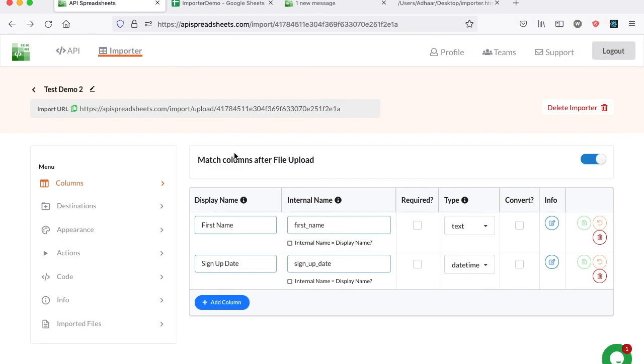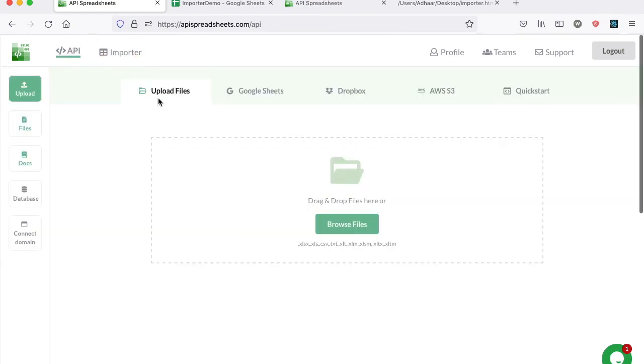Importing spreadsheets is a frequent use case in many software as a service apps. Funnily enough, it is also a use case in our own app where we upload files to be used as an API.